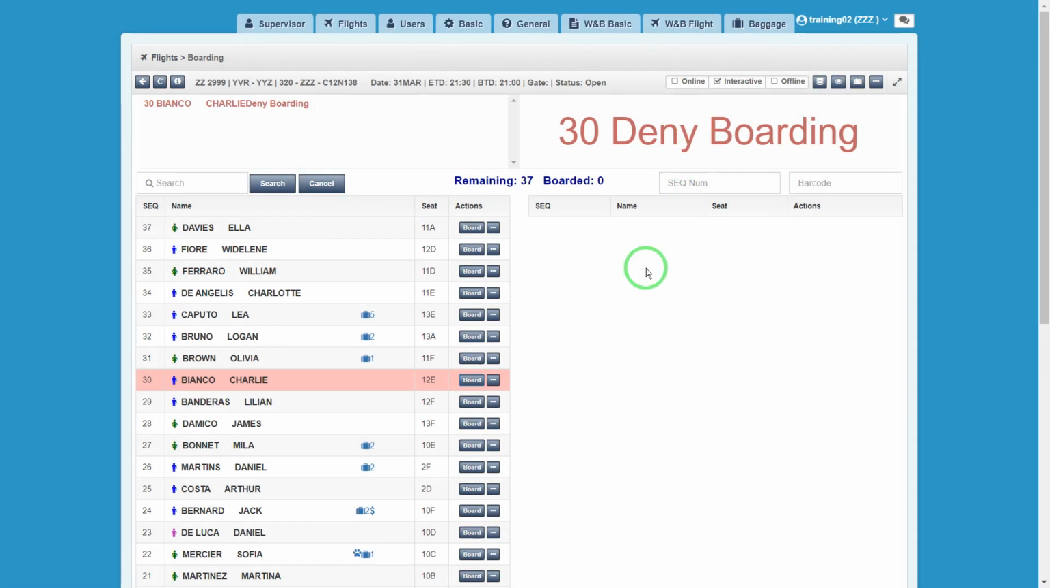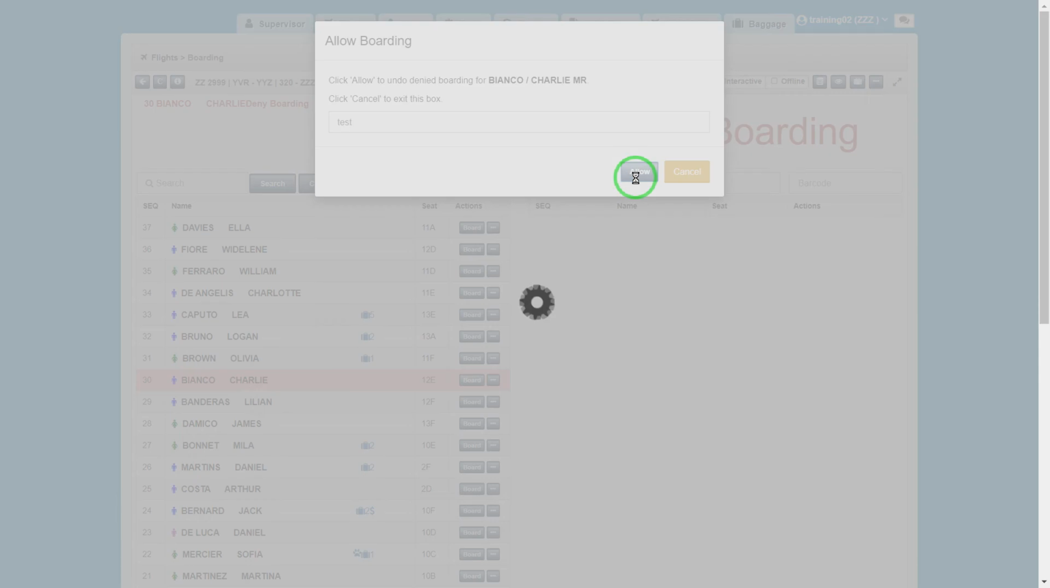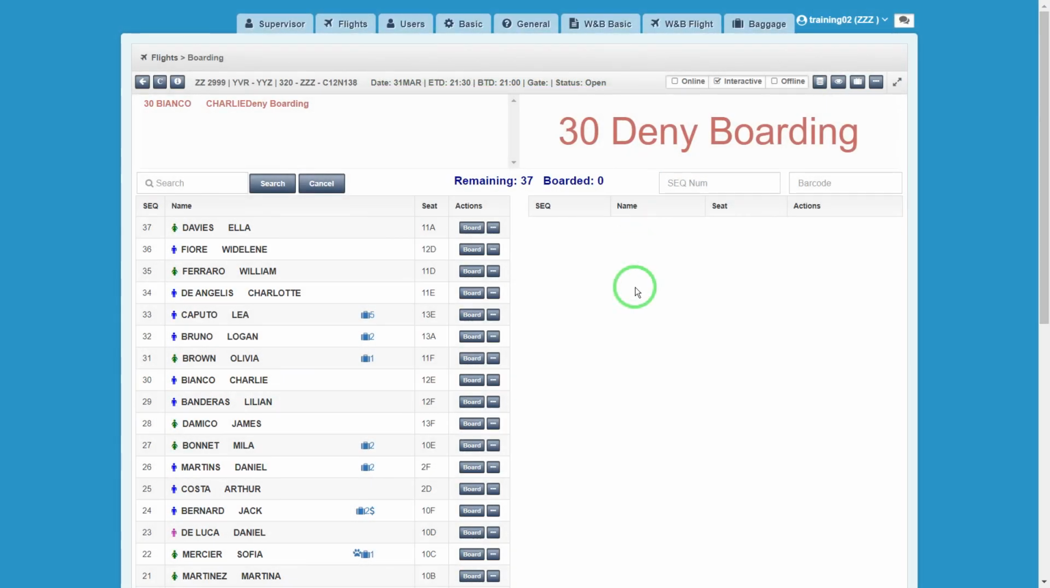If the problem has been solved, you can use the button with the ellipsis mark again in the Action tab within the boarding page in order to permit the denied passenger to board. You can write the reason for allowing boarding here and click on the Allow button. Now you can board the passenger.